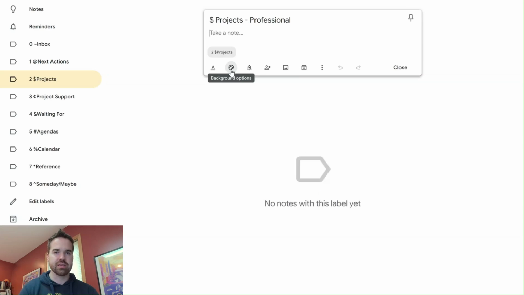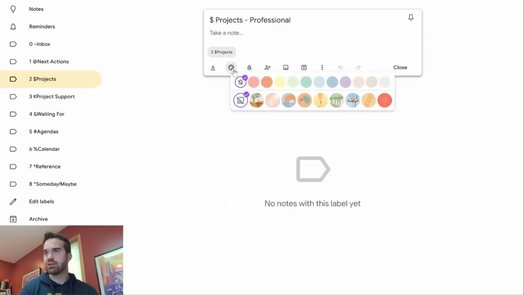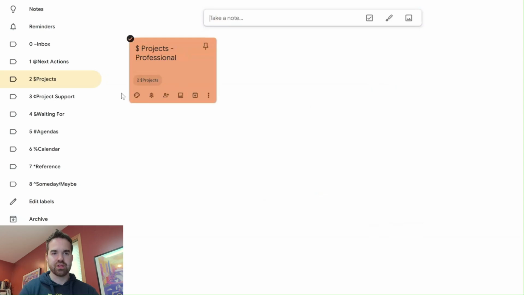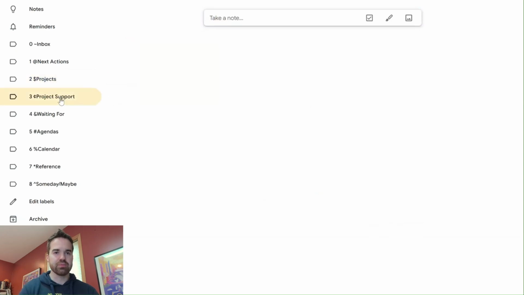So I'm going to say, hey, these projects are ones related to work. So I'd like to separate projects that are related to things I do at home. And the color I like for that is peach. Where's peach? There it is, peach. Nice projects color.